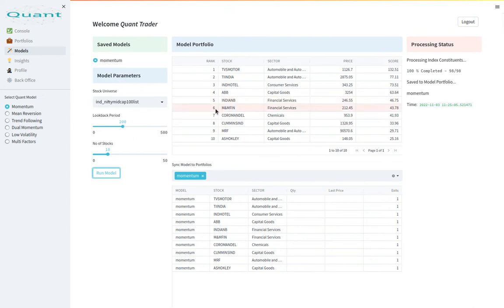One important thing you can see here is that the momentum model has synced the stocks with our momentum portfolio. Since we have one portfolio and currently there were no stocks in it, we are seeing all of these coming here. If there were some existing stocks and some of those stocks are not available in this model portfolio, then they will be highlighted in a different color here. In this case, we have all the 10 stocks listed here.